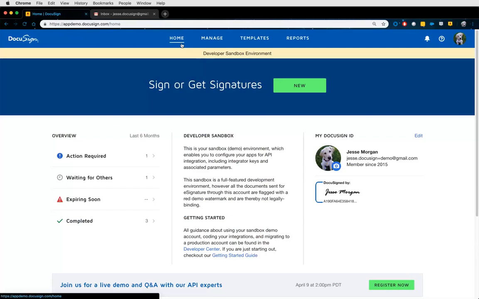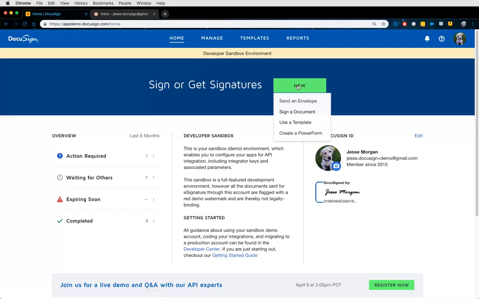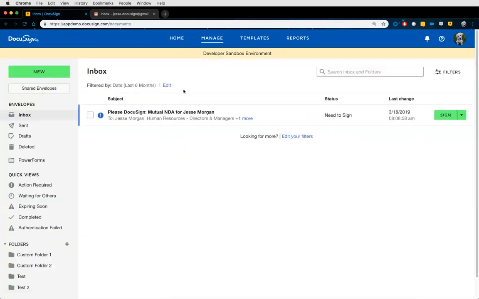So the first way we're going to start by creating an envelope is if we click on this New button on the home screen. Notice the very first option, Send an Envelope. If you're on the Manage tab, this is where you manage your different envelope transactions that you've either received or have sent out for signature. Notice the folders here on the left. But this New button here as well is identical.